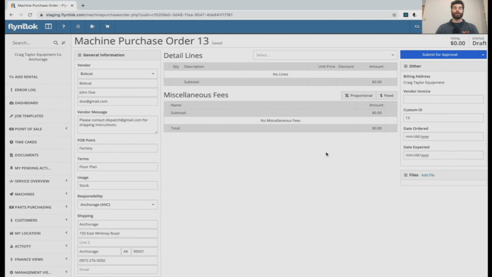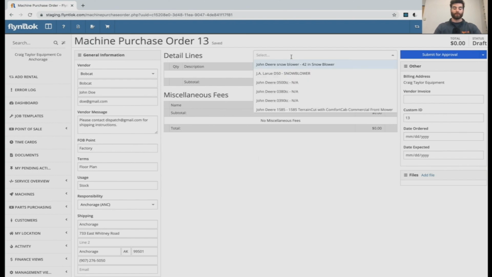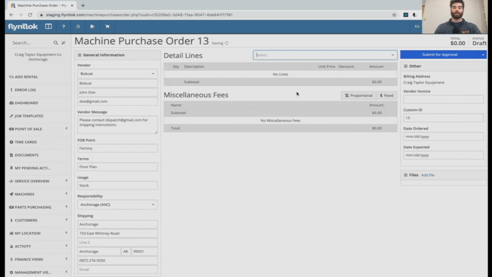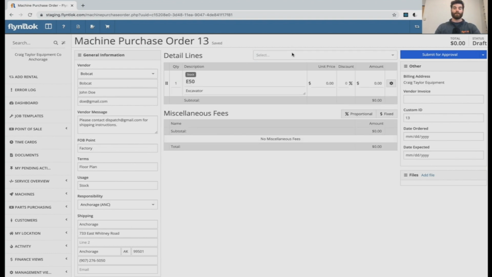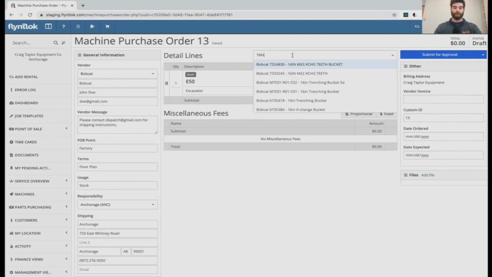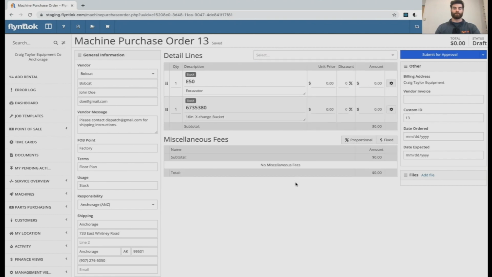Okay, so now that we've gone over the general information, let's go ahead and add a couple of machines to this purchase order. Let's add the E50 Bobcat excavator. And let's also add a 16-inch bucket. Here you can see that the model name and model description are added based off of what is already in Flyntlok. These actually are both editable fields as well.